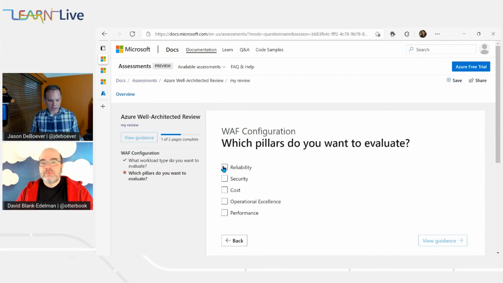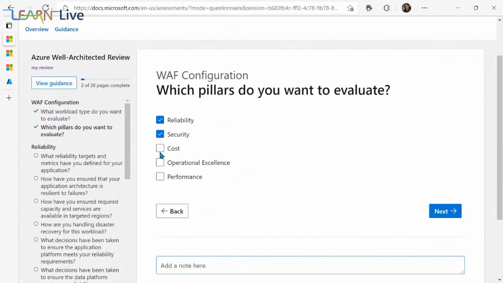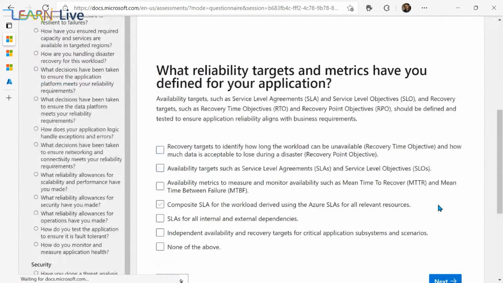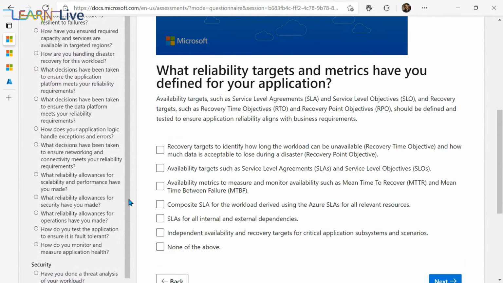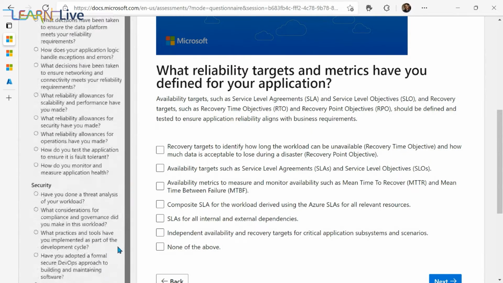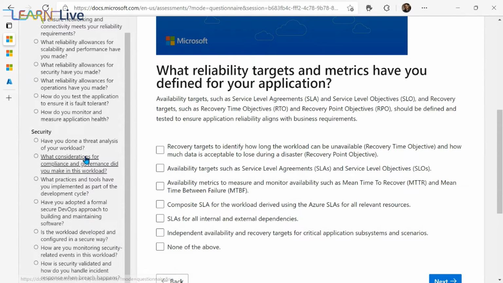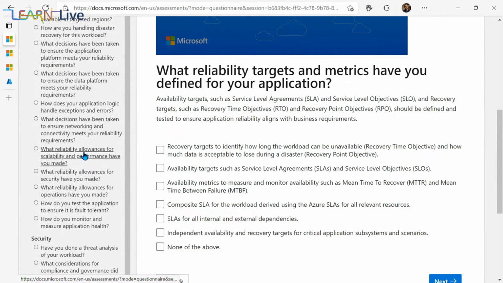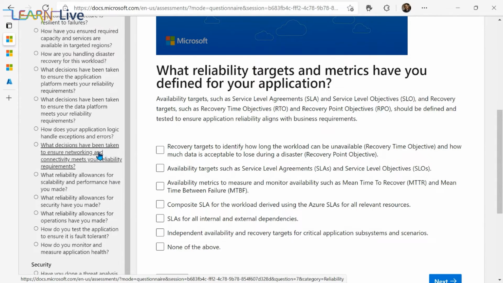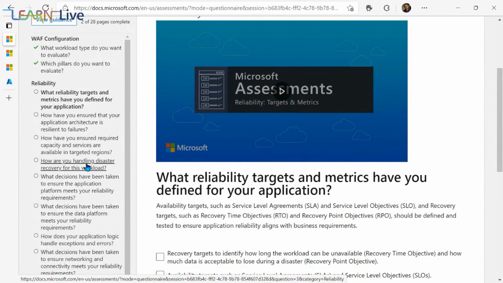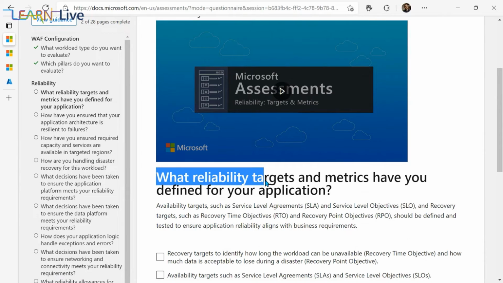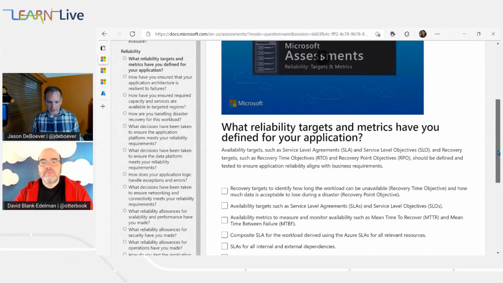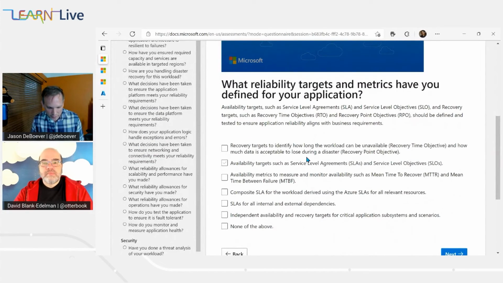All right, we're going to get into this and look at the pillars that we talked about earlier. So let's pick a couple. I'm going to pick reliability and security only for right now. We actually get a preview right off the bat of what questions it's going to ask us about our standpoint or our situation in our architecture with regard to reliability and security. And right off the bat, we're also being asked that first question: what reliability targets and metrics have we defined for our application? Give us a little further description.